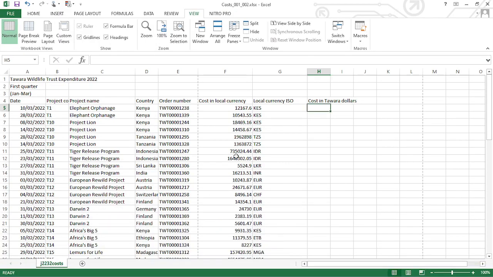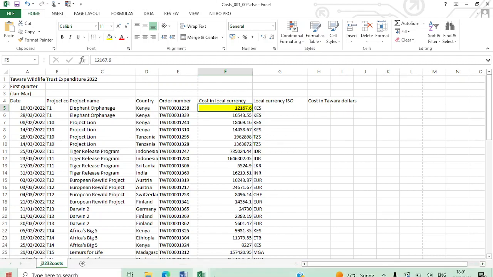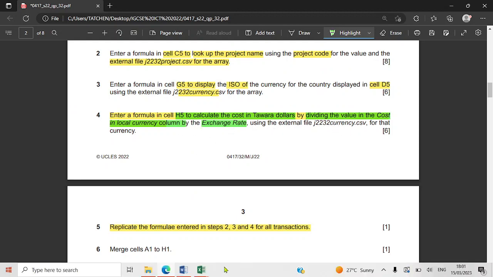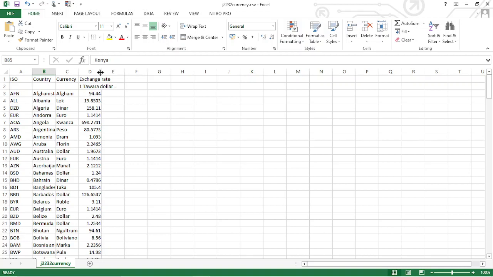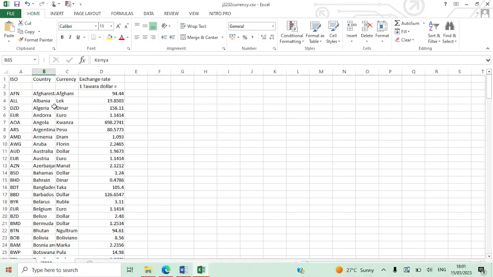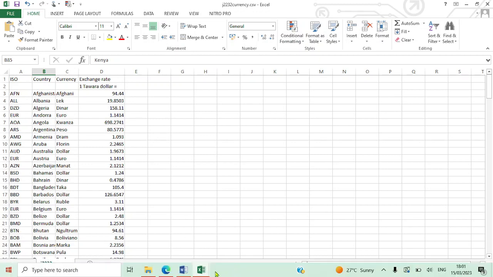So we are going to divide this cell by something. We'll be collecting the cell here and dividing it by the exchange rate using the external file. Okay, this is the exchange rate for $1,000 for each currency. So it looks like we'll have to do VLOOKUP, so that when you do the division, you look up the corresponding value. If it's AFM, you pick this value and divide that cost by this value. If it's Kenyan shillings, you pick up the corresponding value and divide. So let me do that.